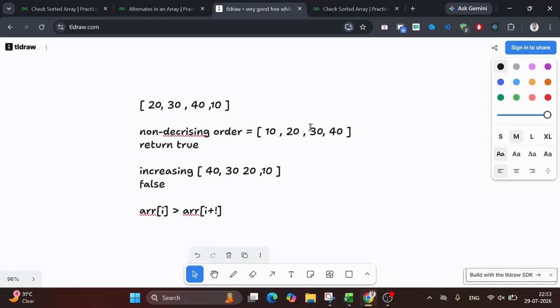Similarly, the loop will happen again and again, and it will compare whether the next element is greater than the current one or not, and the last element will be compared, and if every condition is satisfied, it will return true.